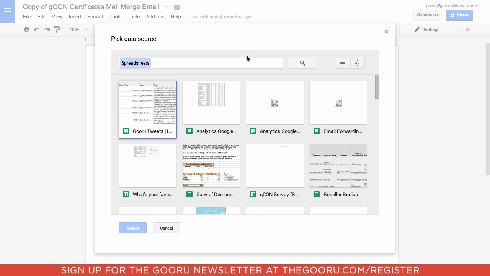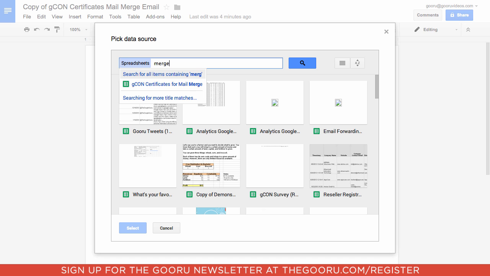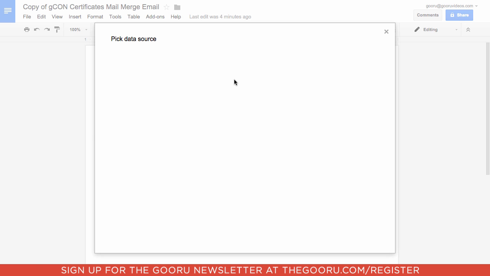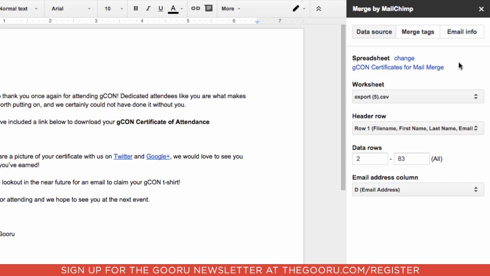Now, since I've already set up my spreadsheet with all of my information, I can just go ahead and find it here. I recommend naming it something with Merge in the title so you know exactly what you're looking for. So if I search for Merge here, I can see my spreadsheet, GCon certificates for mail merge. That will bring in all the information from my spreadsheet right into this sidebar over here, and I can choose which specific sheet inside the spreadsheet I want. Since I only have one sheet here, I'll just make sure that's selected.